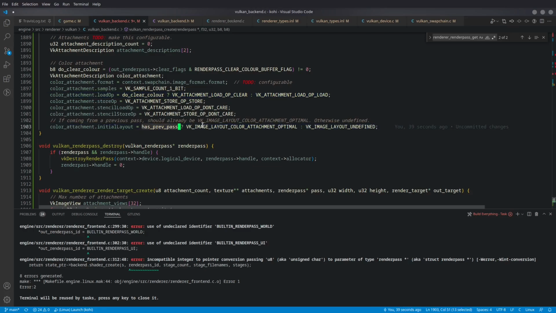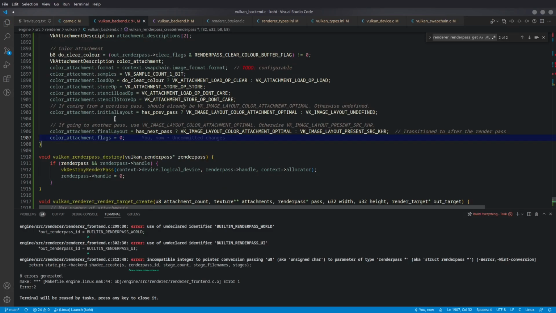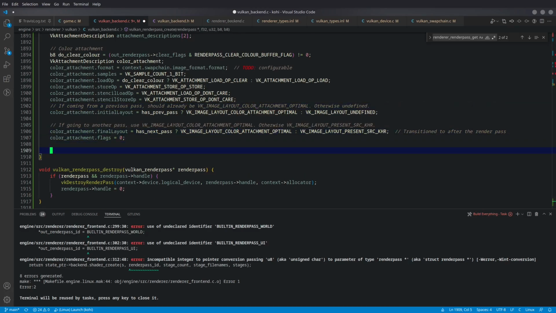if we have a previous pass, then we go ahead and use color attachment optimal. Otherwise, we say it's undefined because we don't know or care what the previous layout is. If we have another render pass, we just flag that accordingly. So the final layout will either be optimal if we have another render pass, or if we don't, we're going to be presenting. Now, again, there are still some assumptions here. We're eventually probably going to be changing the way that this logic works as well. But for right now, this will work fine for the needs that we have.